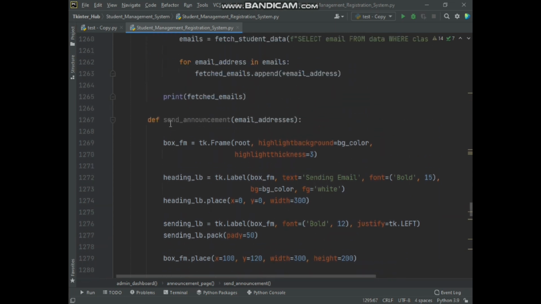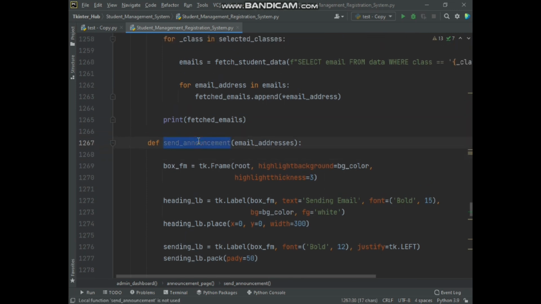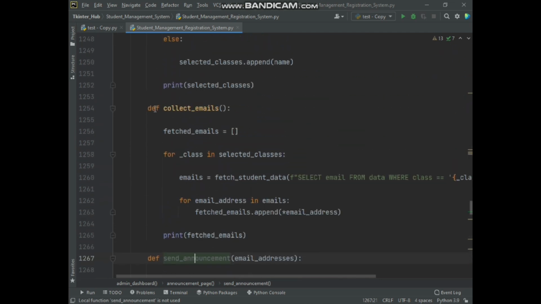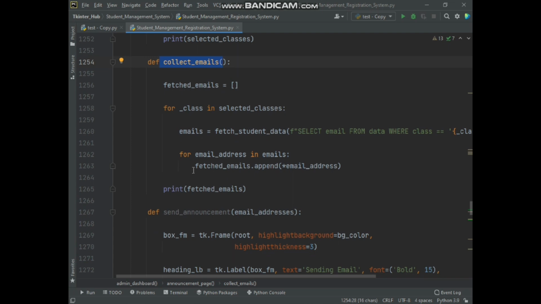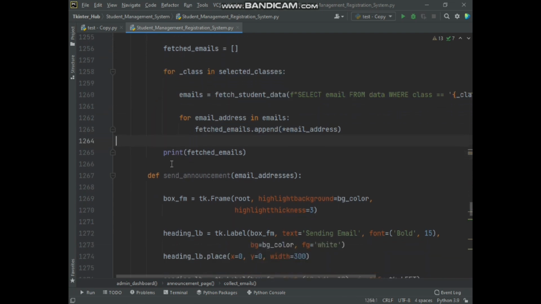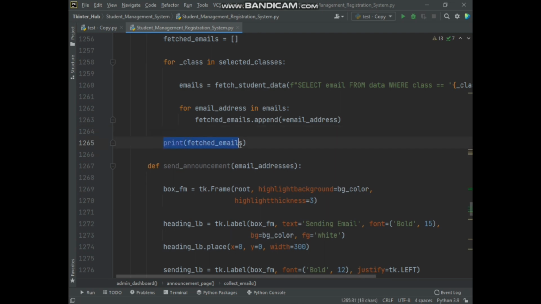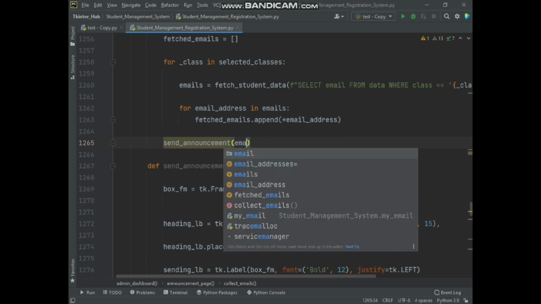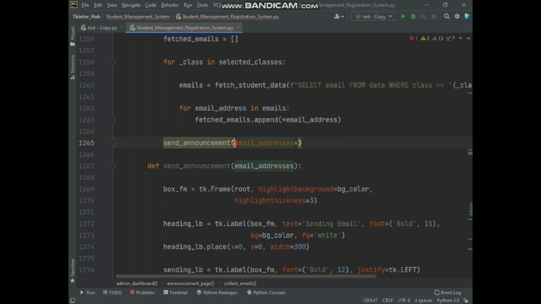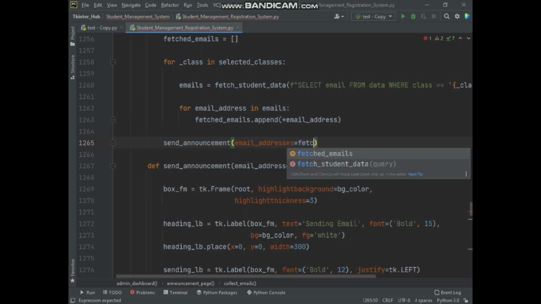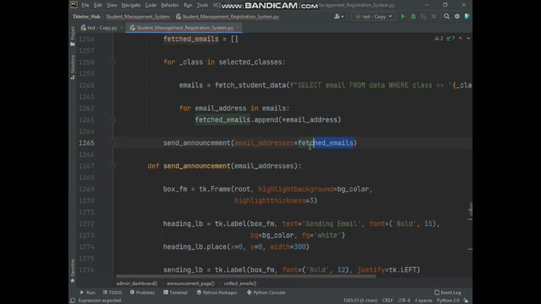Now let's see how we will use the send announcement function to send the announcement message to the email addresses of the selected classes of students. Here in the collect emails function, we will use the send announcement function. After fetching the email addresses of the selected classes of students, out of the loop, we will call the send announcement function. And in the email addresses argument, we will pass the fetched email addresses list.